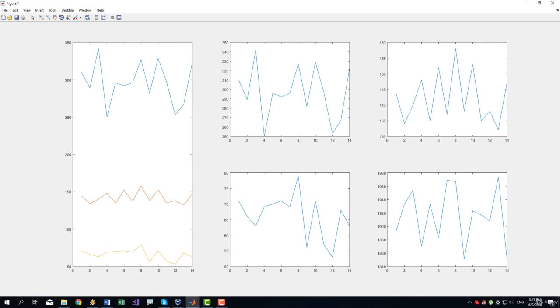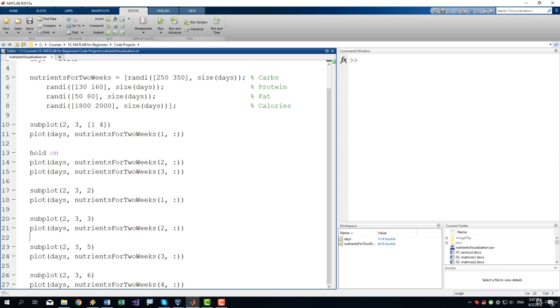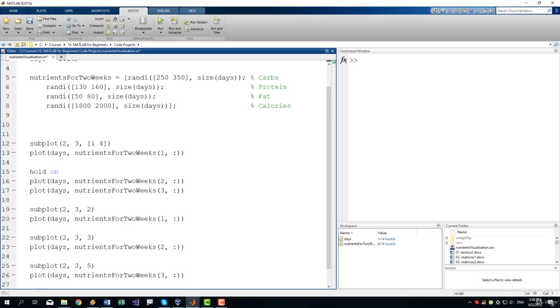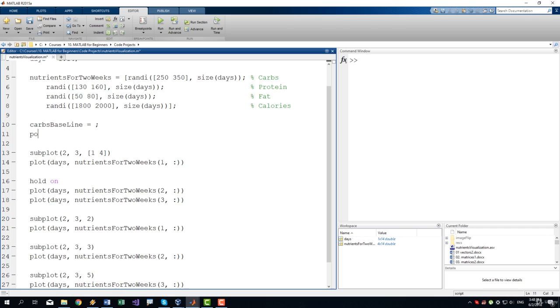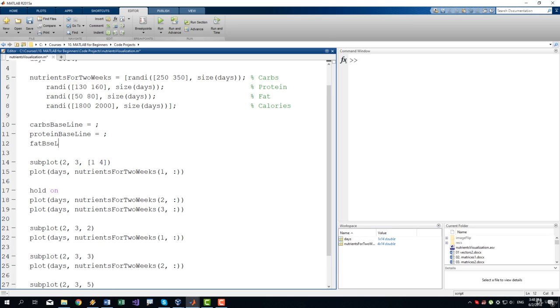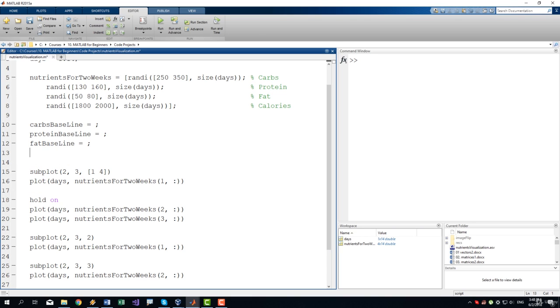Now we can also add baselines to each of these plots. The baselines will be the perfect value for the given nutrient, and that way we will be able to easily see how close or off we are from the values that we must aim at. So I'm going to create 4 new vectors. Carbs baseline will be equal to something. We will see what that something will be. Protein baseline. Then we have the fat baseline. And then we have calories baseline.